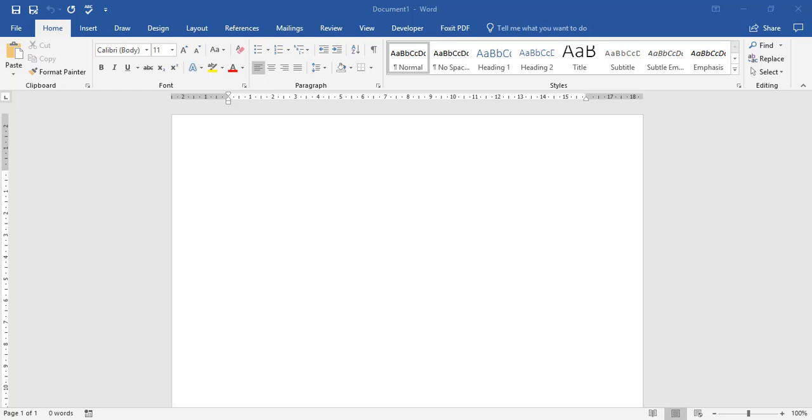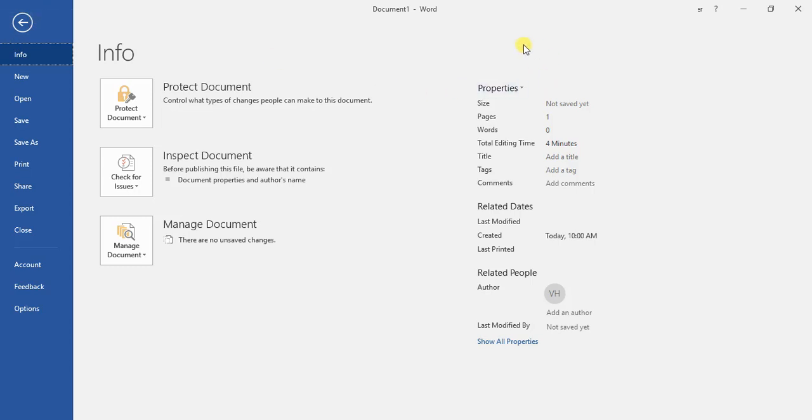For this section, we're going to be looking at how to add and edit property information within a Word document. So to go about doing this, we go through to our File tab, so we step into the backstage, and over here, we look at our Property section. We can see Not Saved, Pages 1, 0, Total Editing Time is 4 minutes, Created Today at 10 a.m., right, and then Author being me.